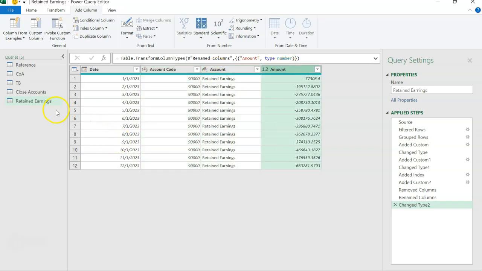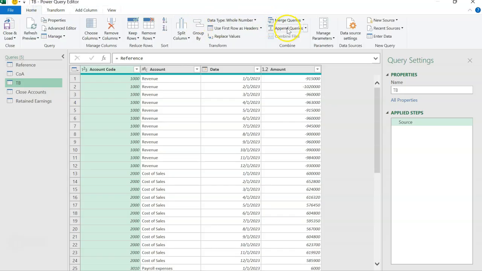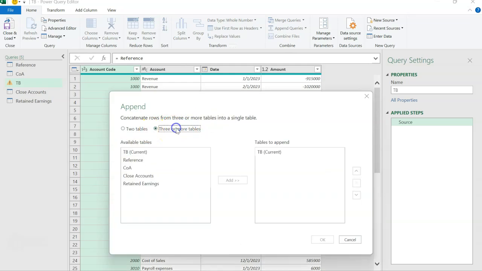So now that we have this, we are going to append our closed account query, our retained earnings query to the original trial balance. So you select the trial balance, then we'll come to home and we'll choose append queries. We'll choose the original append queries because we want to maintain the first TB at the top and then follow it down with closed accounts and retained earnings. So we choose append queries. We get to choose how many tables we are adding here. So we choose 3 or more tables.